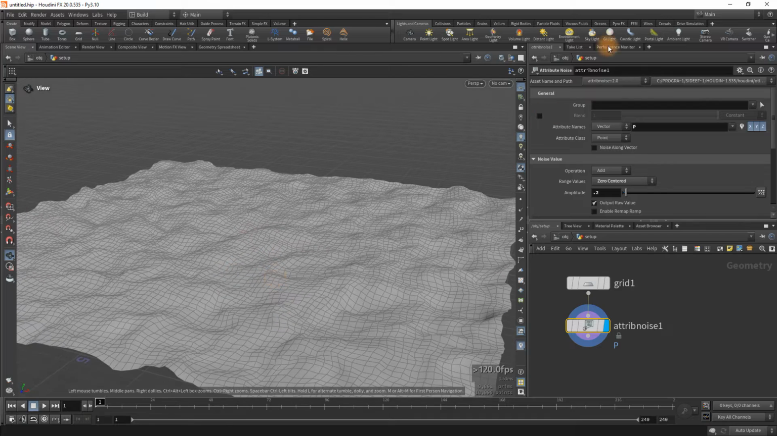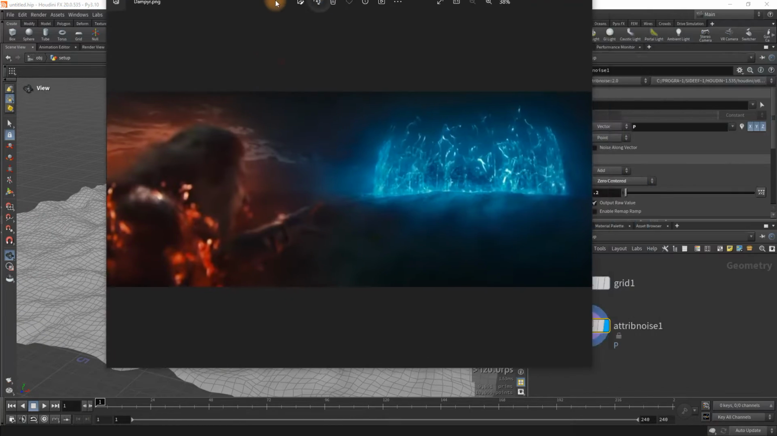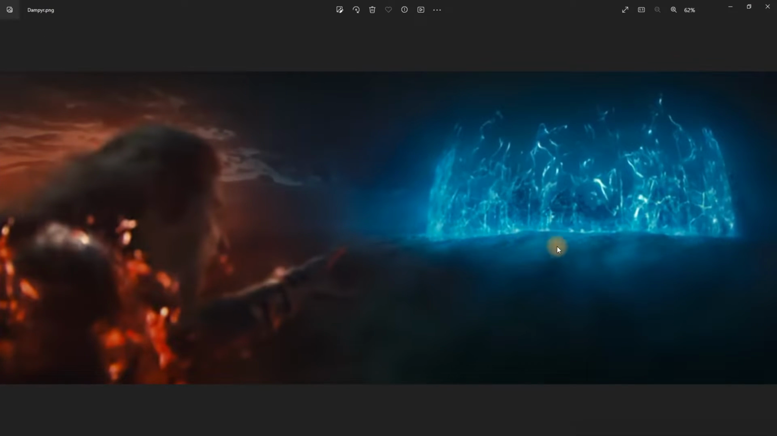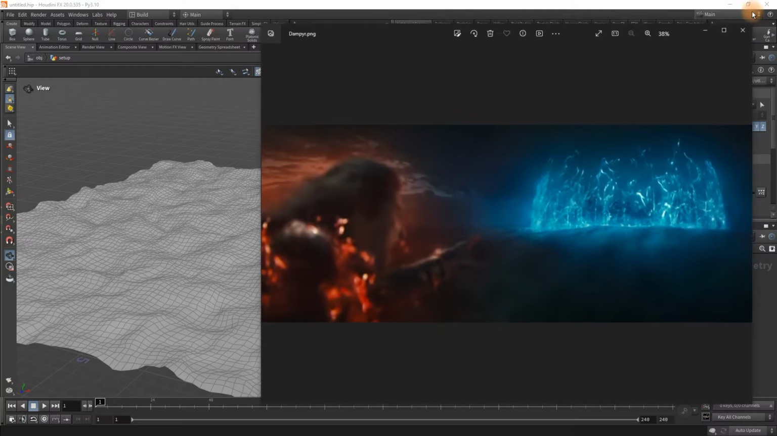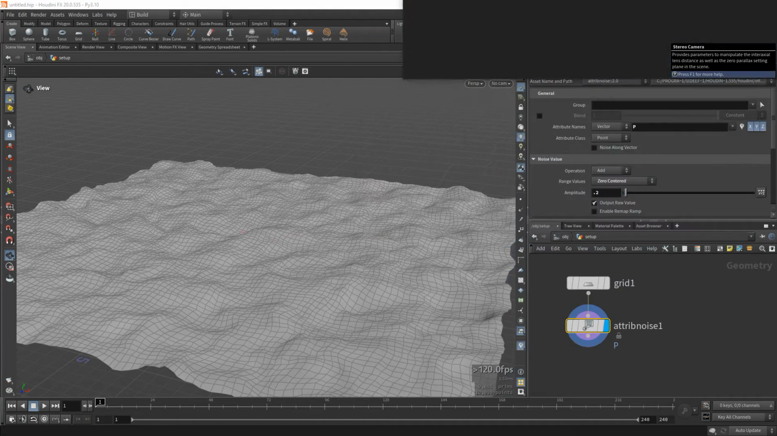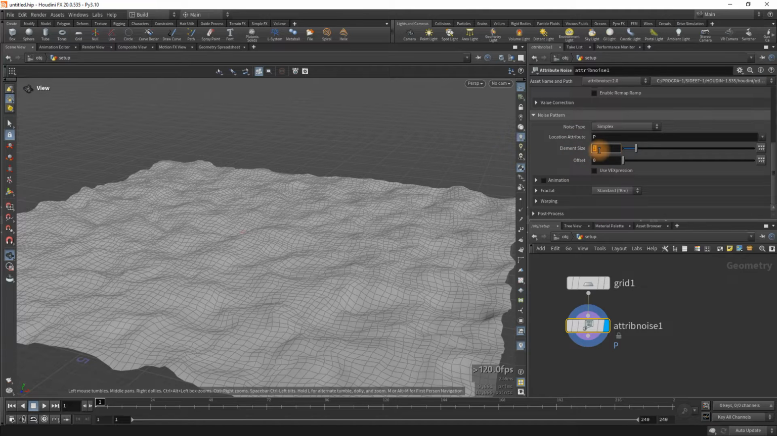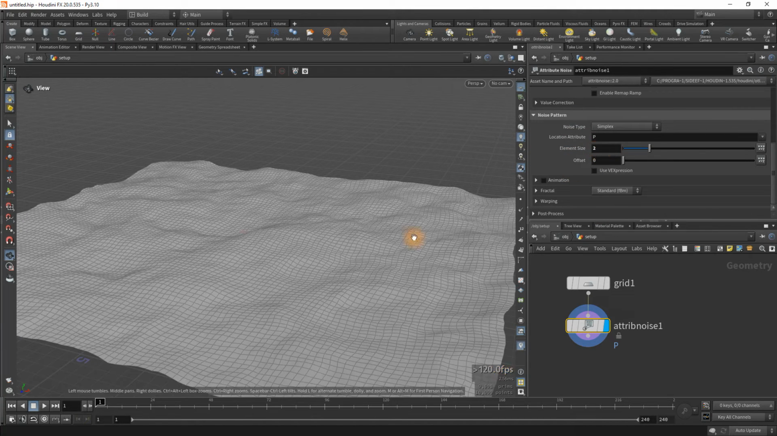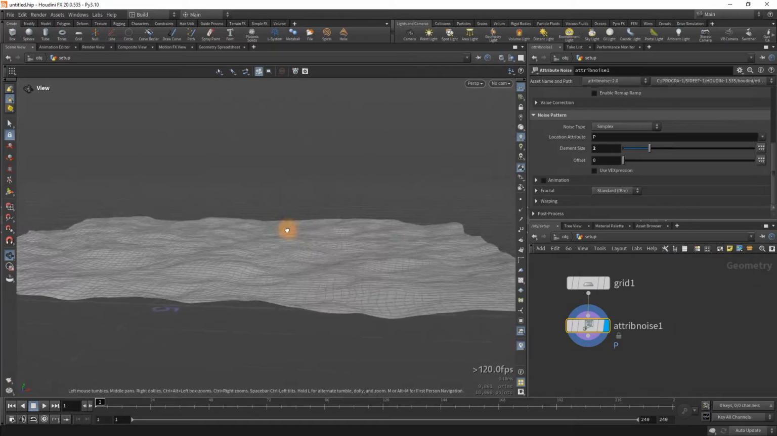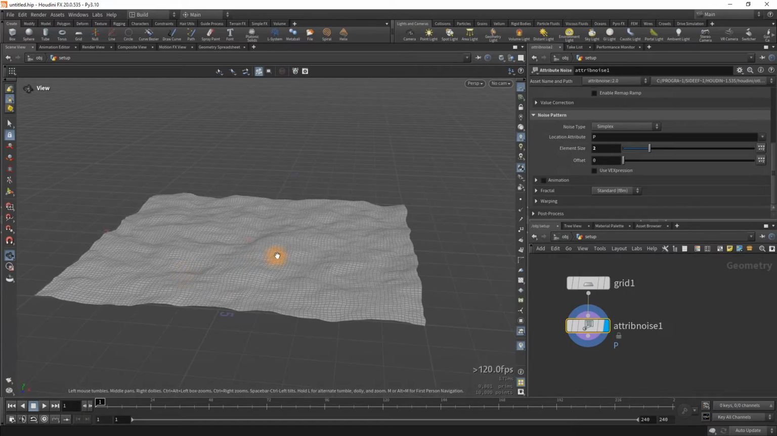This is a little too busy for what we're seeing in the shot. As you can see, this undulation is a little less than what we have going on. So let's tame that down a bit. Scroll down here. We can do that by increasing this element size, and you can see now we have a much more tame version of that.